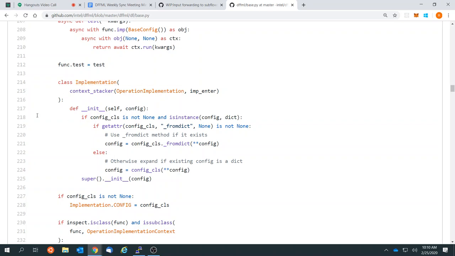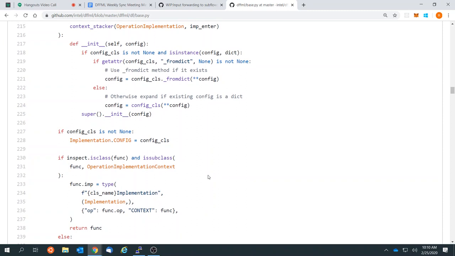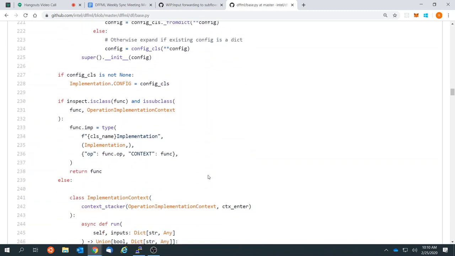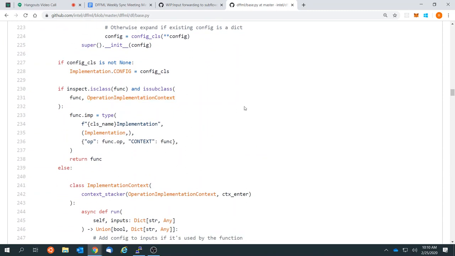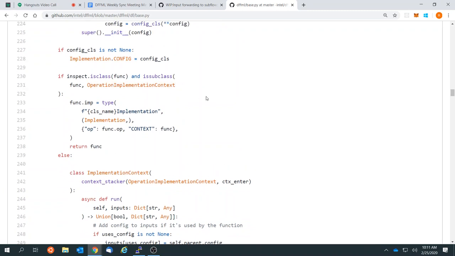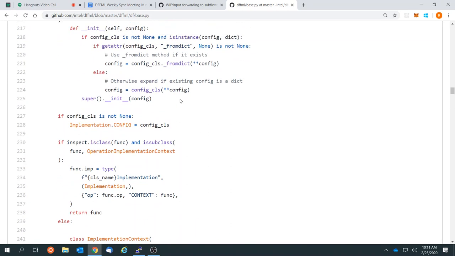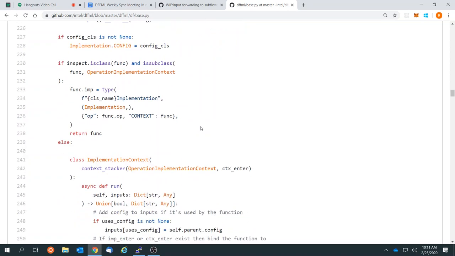So what it does is it creates the class, and then it assigns the class to a property of the function, because Python, and because we can do whatever we want. The other thing that it does is it works whether you wrap a function, or you wrap an operation implementation context itself and then have it create the implementation.